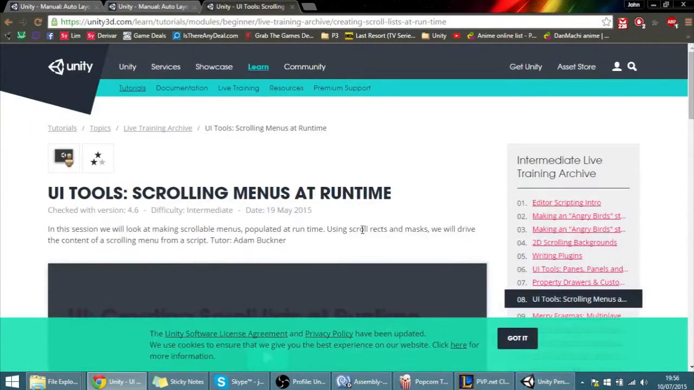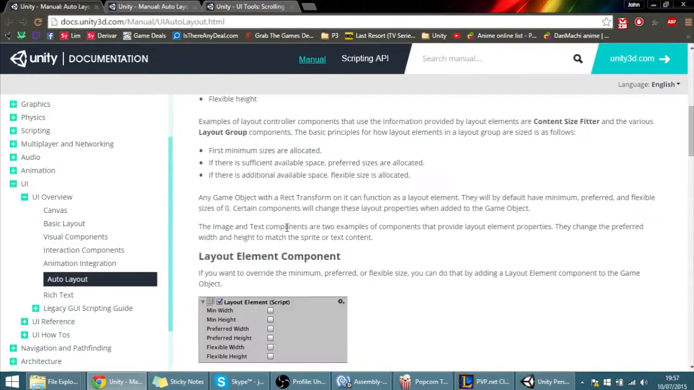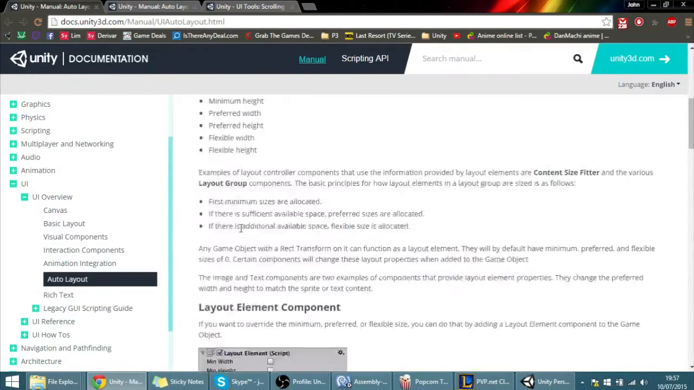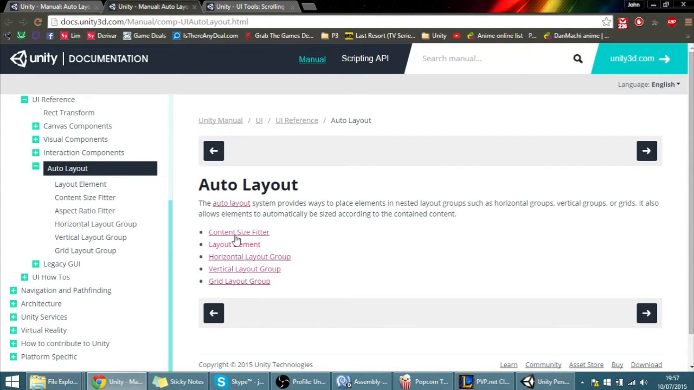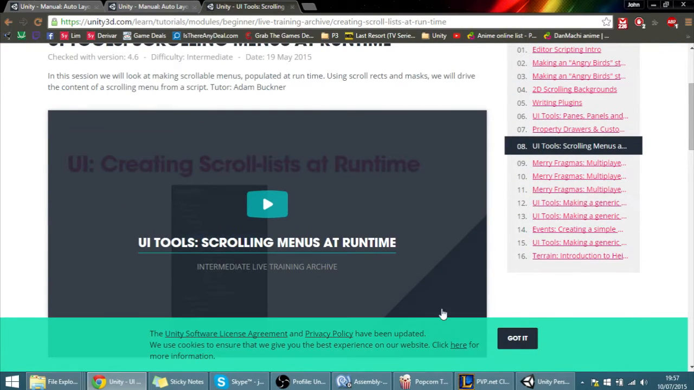By the way, some of the information that I got was from these two pages. This delta layout, which talks a bit about it, and all of these five things, and also from this video over here. Anyways, let's get started.